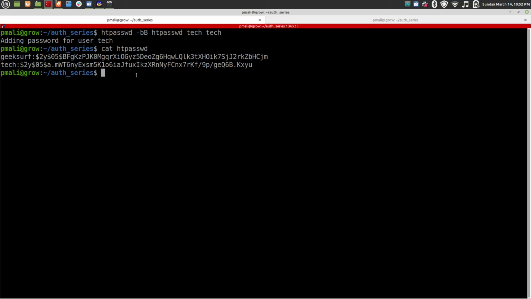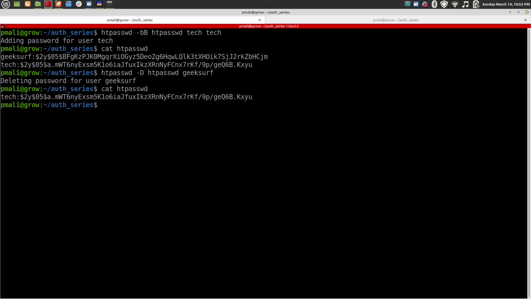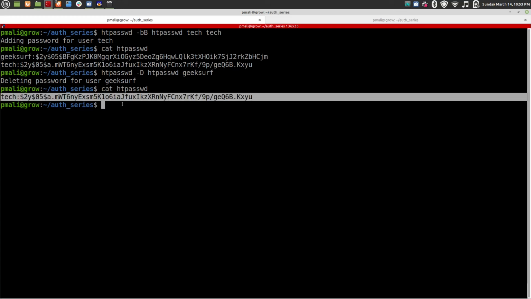Okay, now let's remove our GeekSurf user. So here is the command: stpasswd -D, stpasswd, GeekSurf. Yeah, here you can see that the user GeekSurf is already deleted. Let's check our stpasswd file. Okay, even the file shows that the GeekSurf user is removed from it.